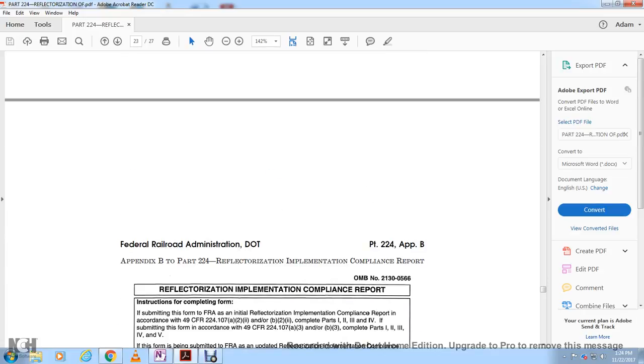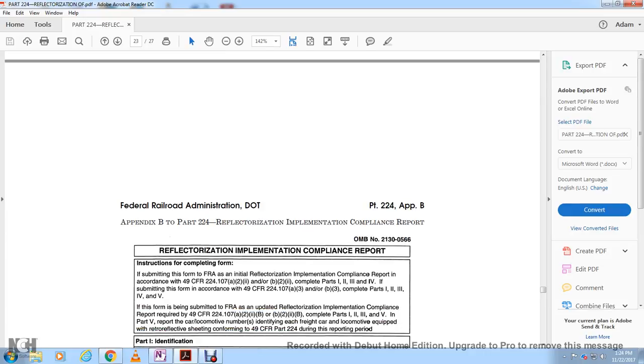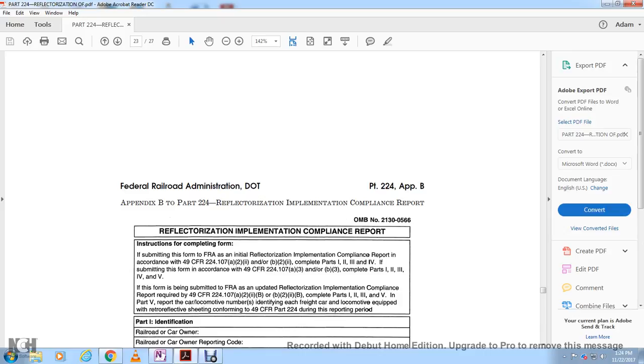Appendix B, Reflectorization Implementation Compliance Report, instructions for completion. When submitting to the FRA the initial reflectorization implementation compliance report under Title 49 CFR 224.107A2 and B2, complete Parts 1, 2, 3, and 4. If submitting in accordance with 224.107A3 or B3, complete Parts 1, 2, 3, 4, and 5. If this form is submitted to the FRA as an update to the reflectorization implementation compliance report under 224.107A2 or B2, complete Parts 1, 2, 3, and 5.